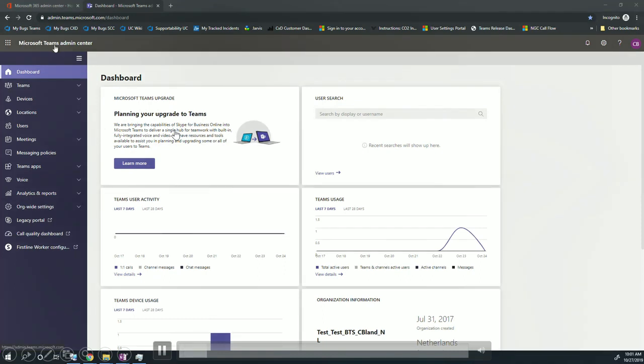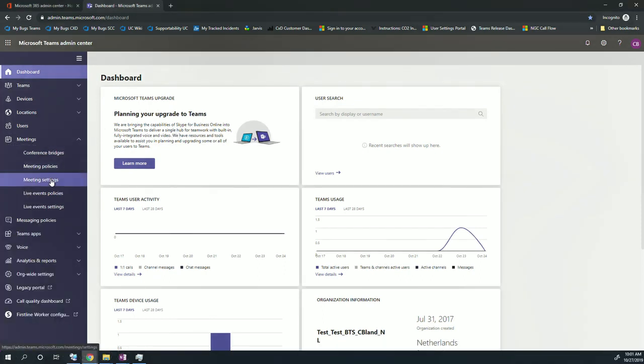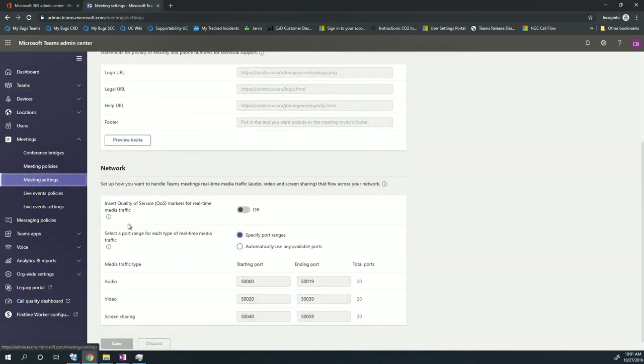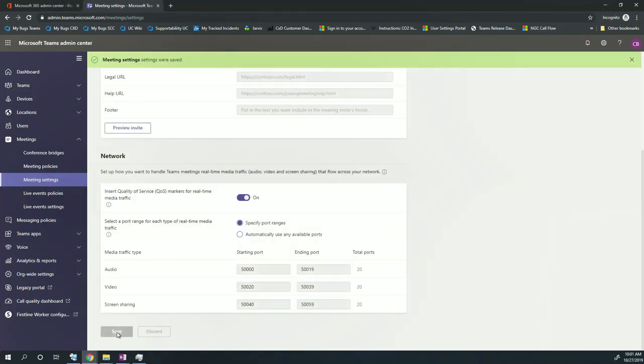All right, so first piece of this, we're going to open up the Teams Admin Center. We're going to go down into Meeting Settings. We're going to slide down to this QoS marker. We're going to flip this to On. Once we click on Save down here, you'll see we actually get a dialog box up at the top that shows us that these settings are saved and applied.